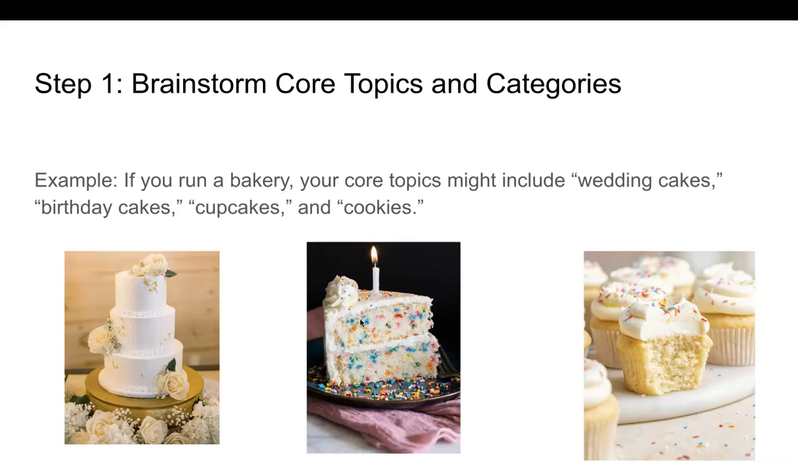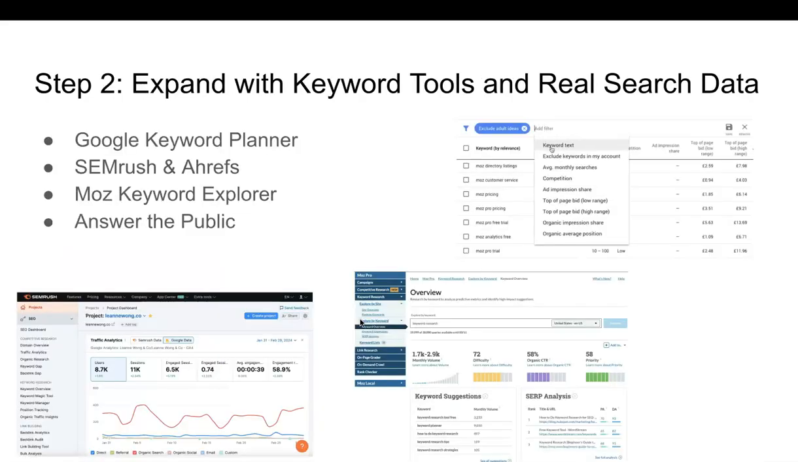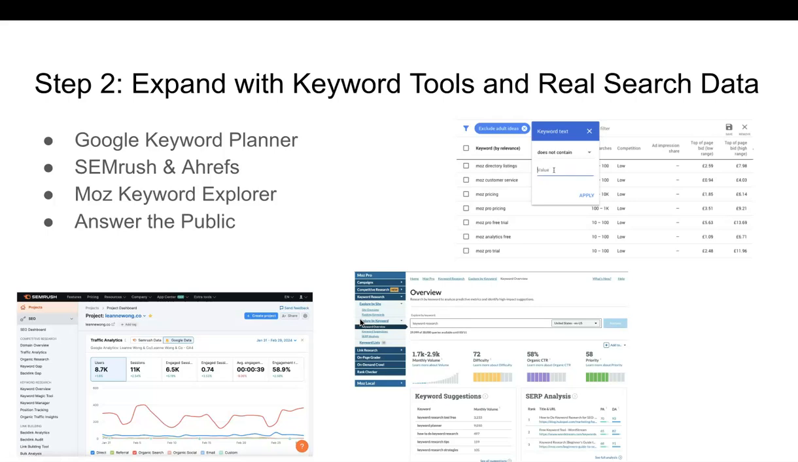Okay, so here we have the example. If you run a bakery, your core topics might be wedding cakes, birthday cakes, cupcakes, and cookies. So you want to write this down in a document or on a spreadsheet, and that way you will begin to build a foundation for your keyword clusters. Step two, you want to expand with keyword tools, and you also want to have real search data.